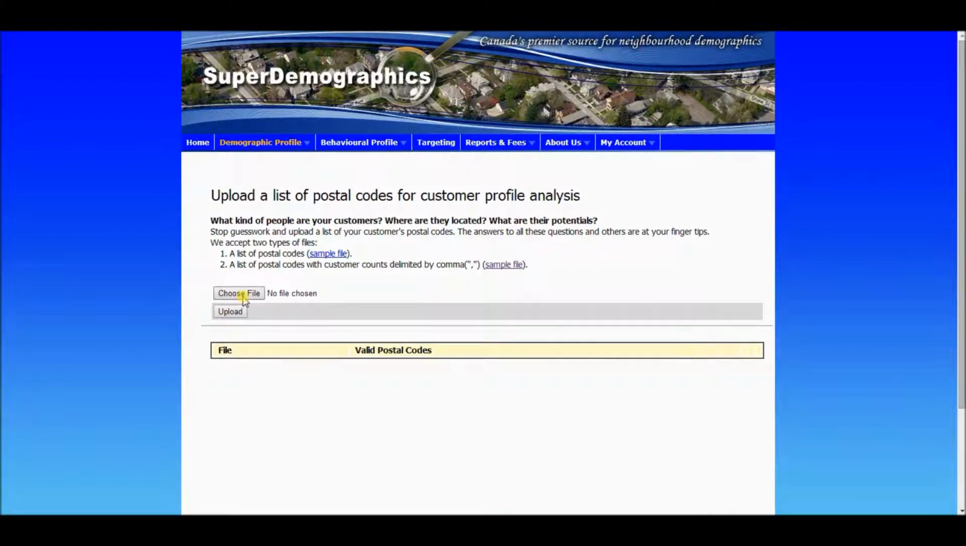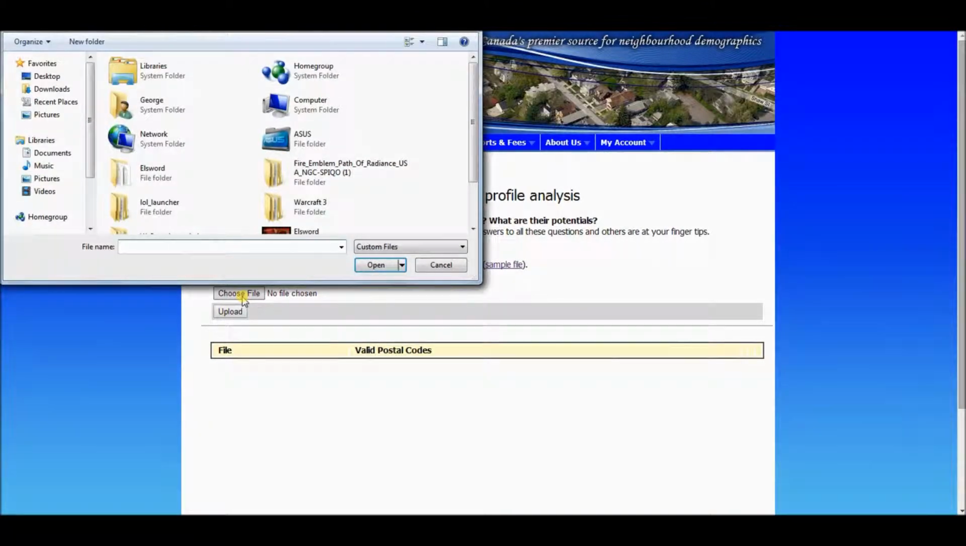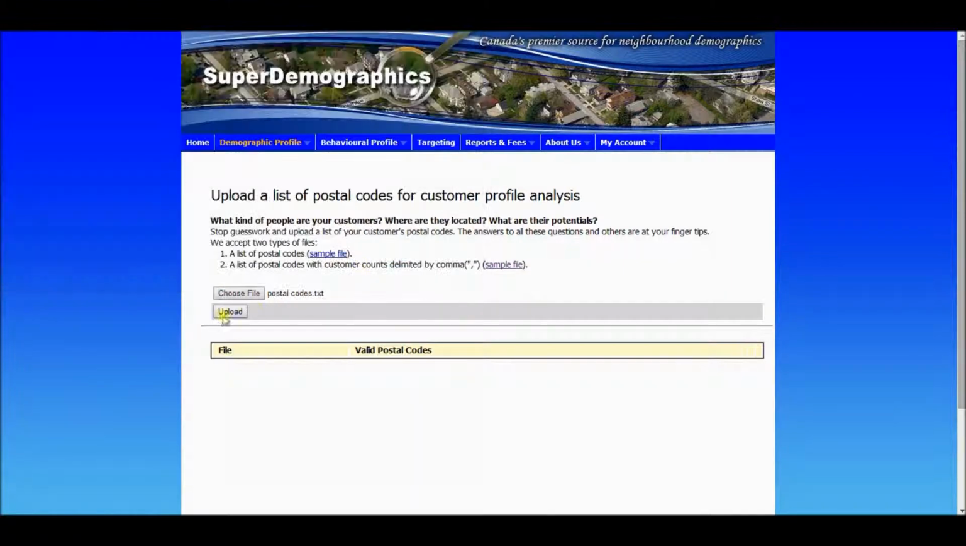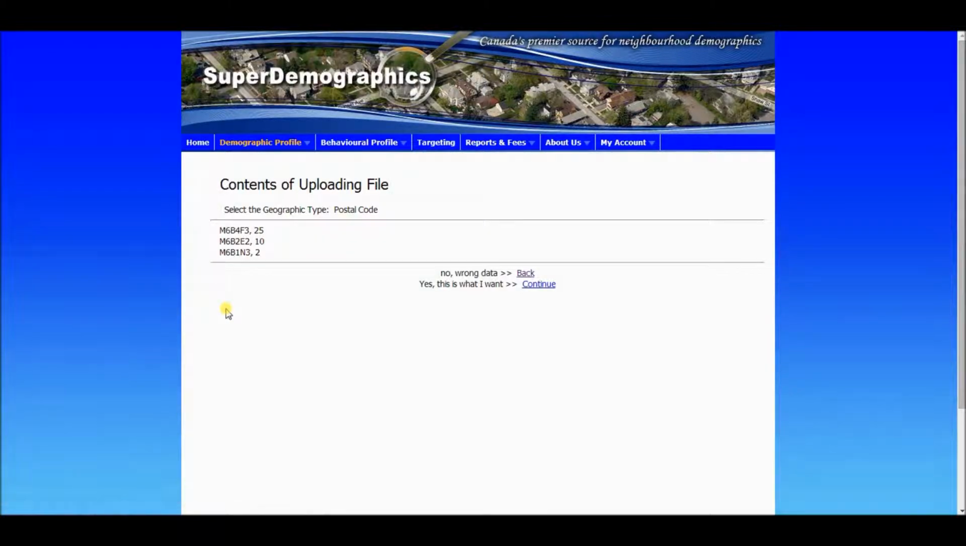Return to the page. Pick your file. And upload it. The website will return the contents of the text file it gave you, which will let you verify that you've gotten the correct file. As long as it's correct, click Continue.